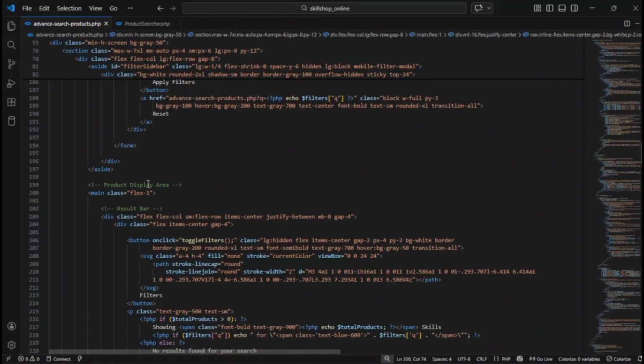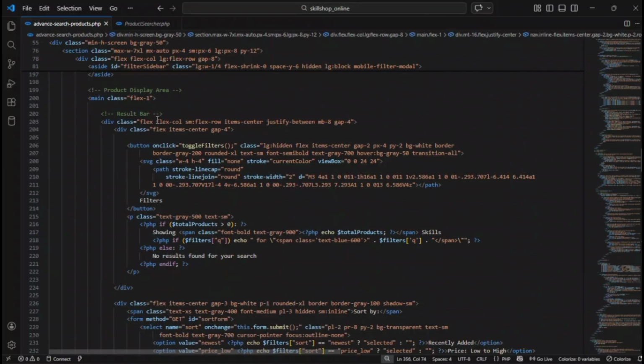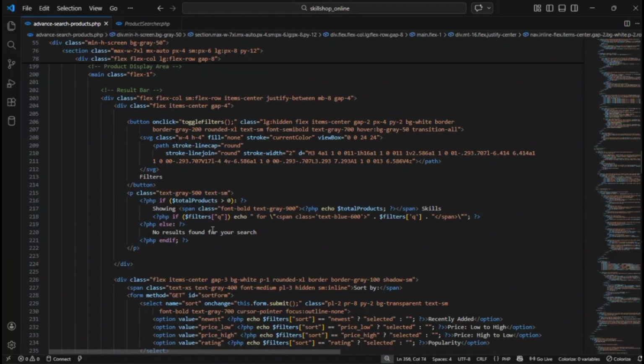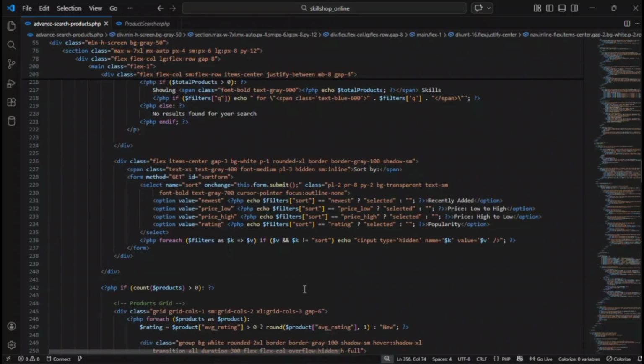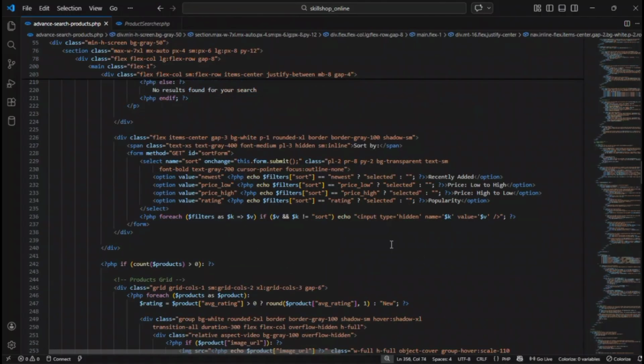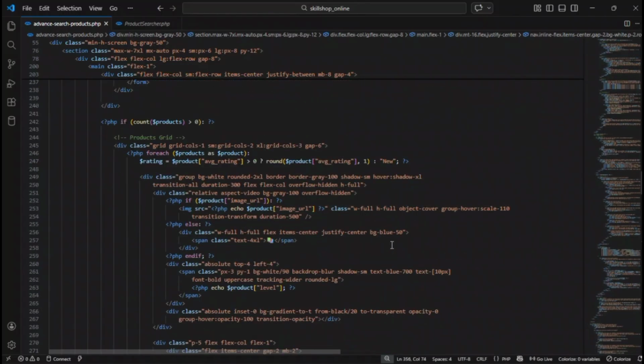Then in the product display area, we have given a main class flex-1. Then inside that, the result bar. So in this result bar, it shows the number of results. So for example, it will show 18 skills for PHP. And if there are no results, then it will say no results found for your search. Now below that we have the sorting part. So this part will be explained in the next video.